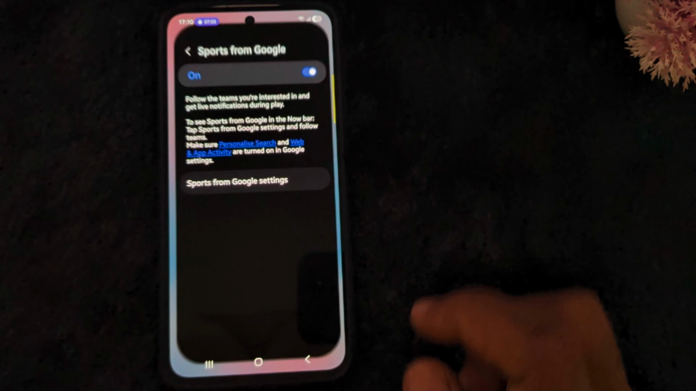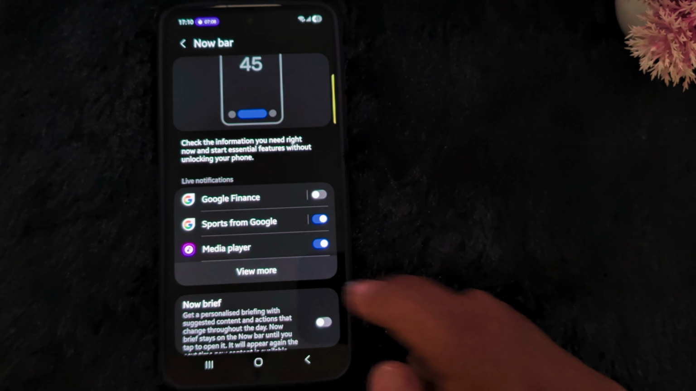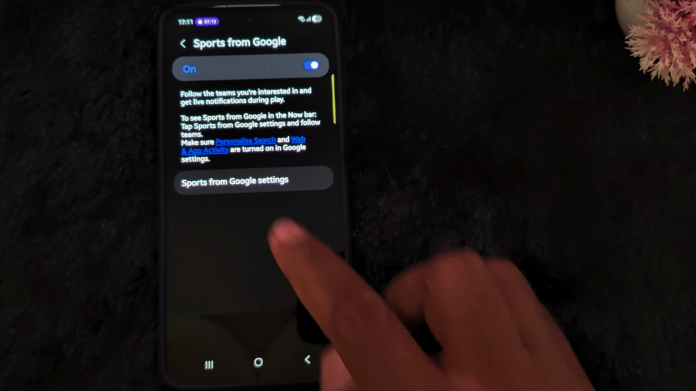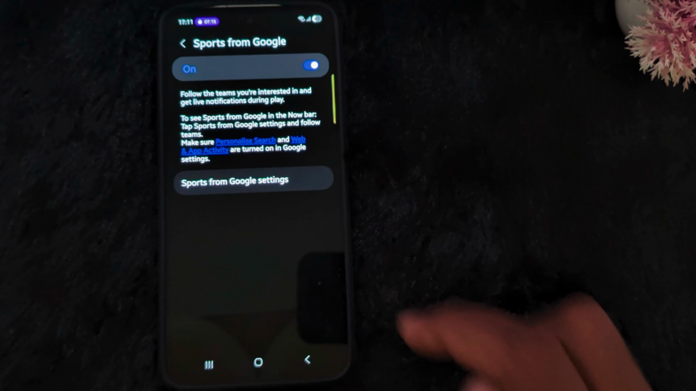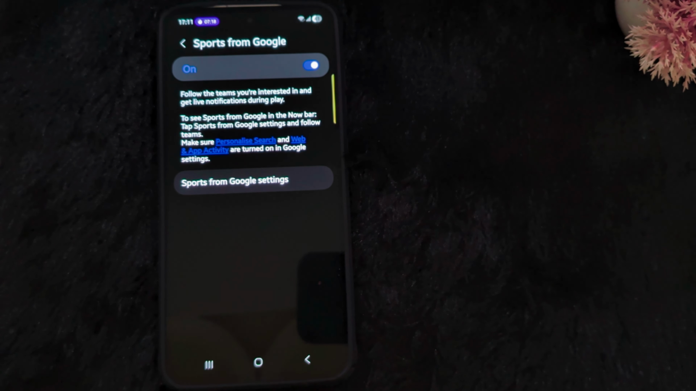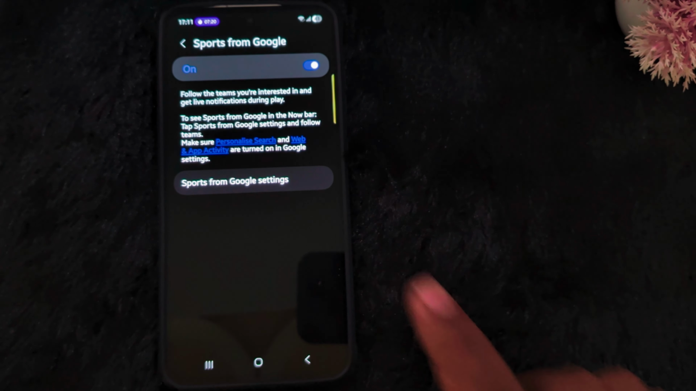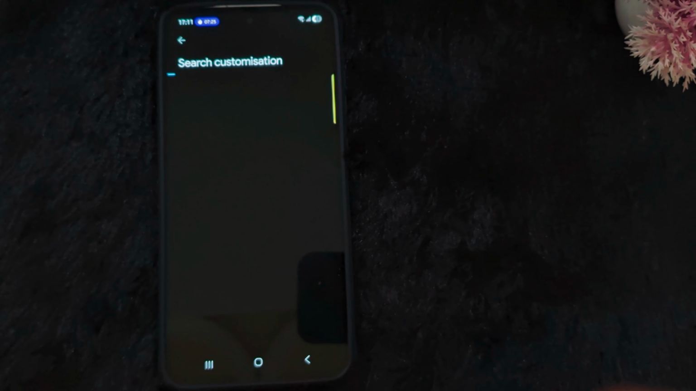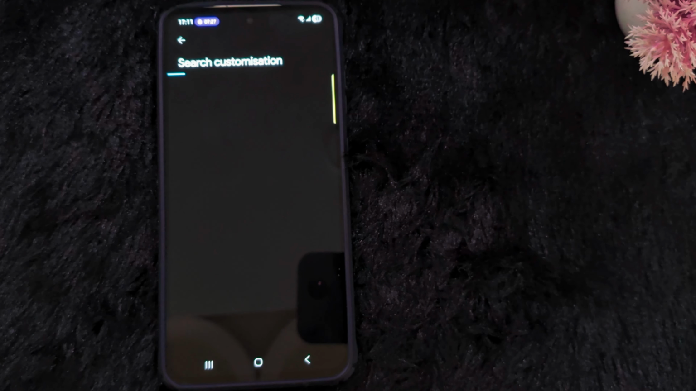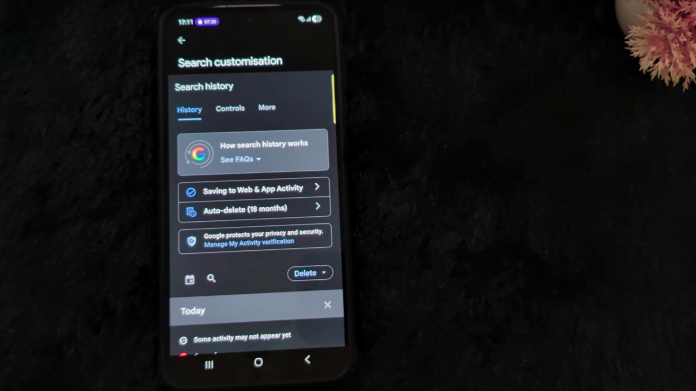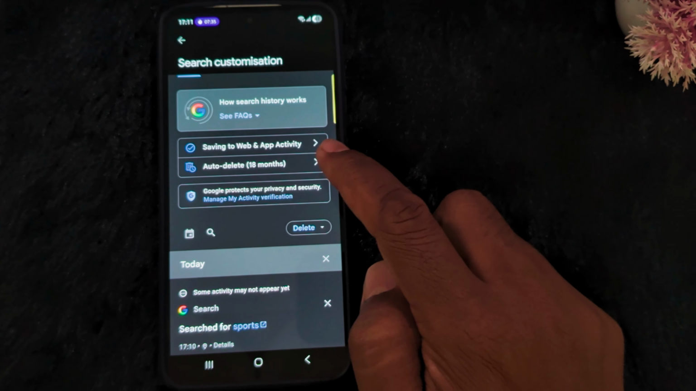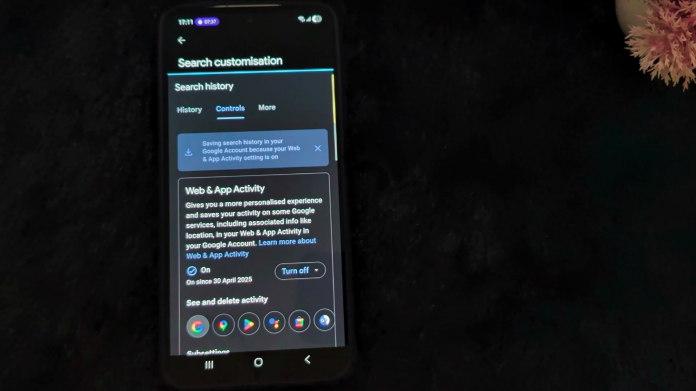So now go to settings. When you open the view more option on your device and go to Sports from Google, you also need to enable the web and app activity. Make sure web and app activity is turned on on your Samsung device to use this feature. So tap on the link web and app activity on your phone. Now here you can find the option saving to web and app activity. Tap on it on your device.